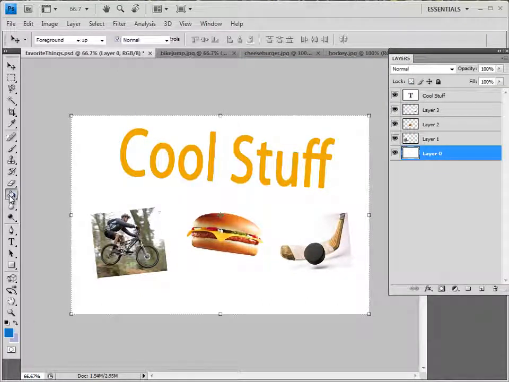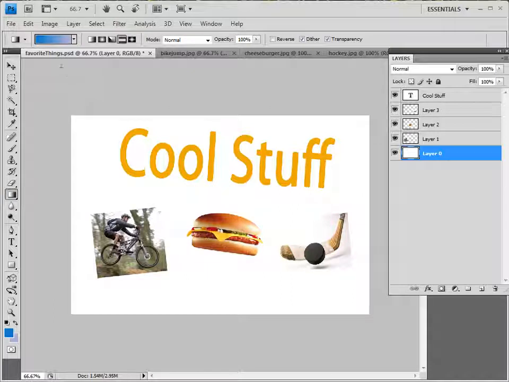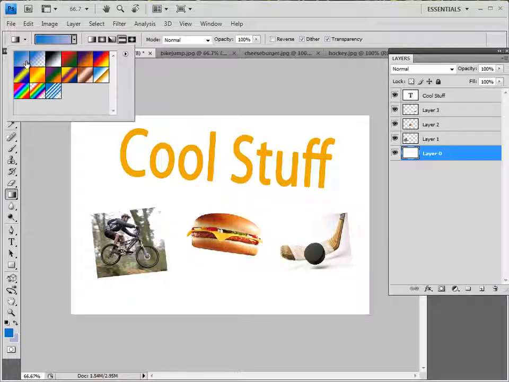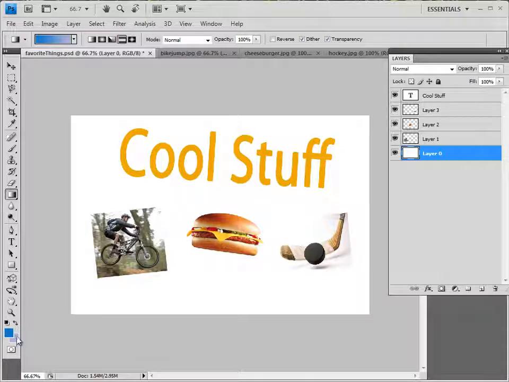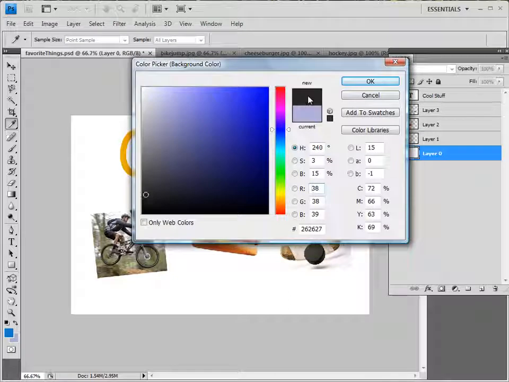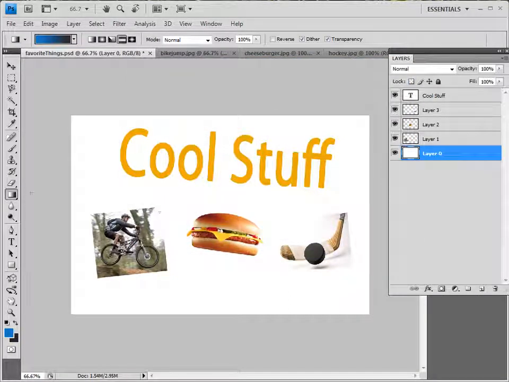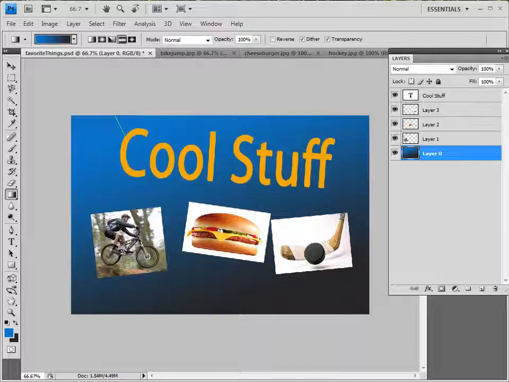And I'm going to do a gradient. So skip the paint bucket. Let's get the gradient tool. And maybe I'll just do that one, the little blue to light blue. That's not going to look very good. Let's change that. Let's make it darker. There we go. Blue to black. I'm on layer 0 at the very bottom. Little click and drag. Not bad.